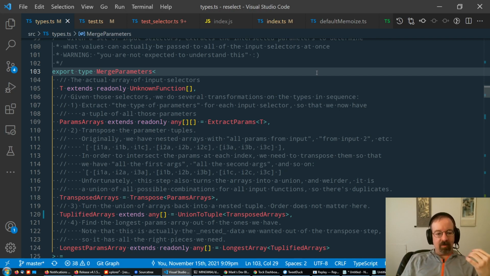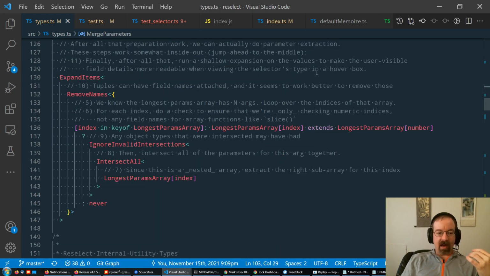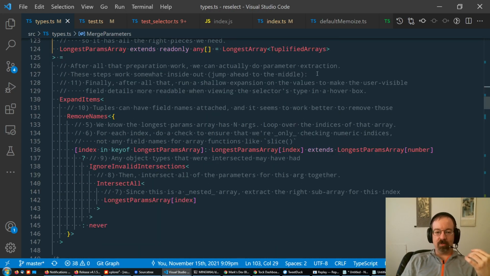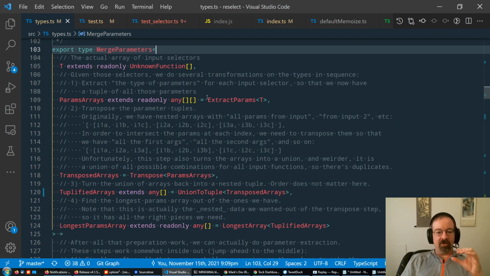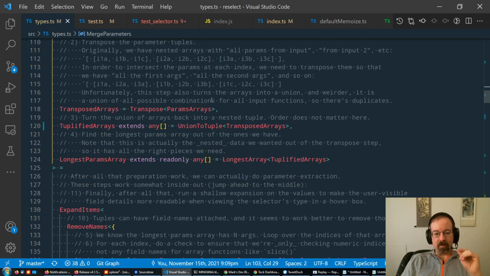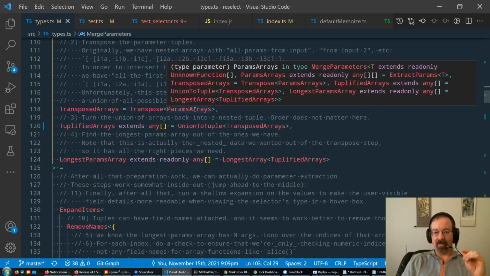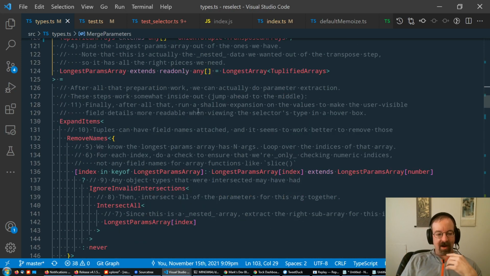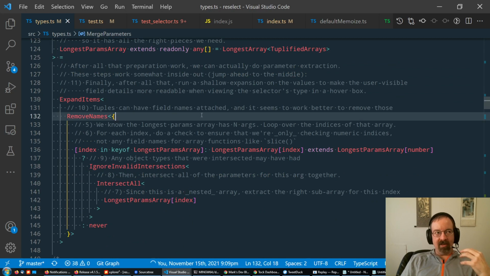And this ends up doing some very, very, very complicated type level transformations to extract the parameter types from all those input functions, shuffle them around, intersect the types at each index together, and then figure out what is like the smallest possible type that we could have at each position so that we can use that as the argument types for the actual function that is being generated.